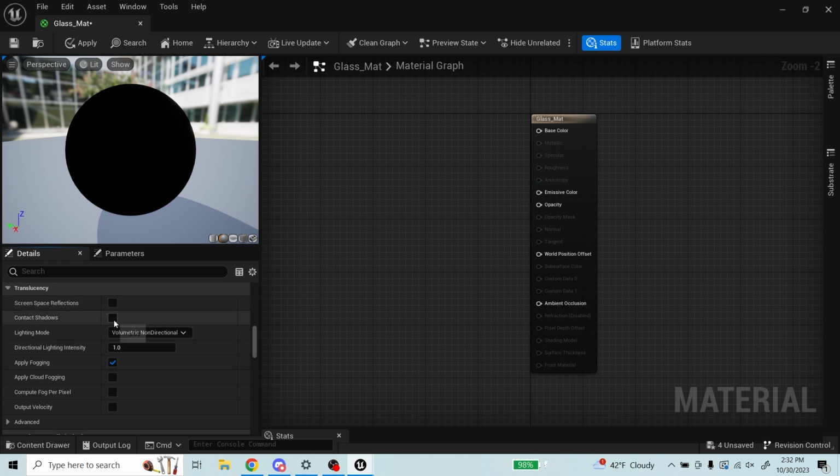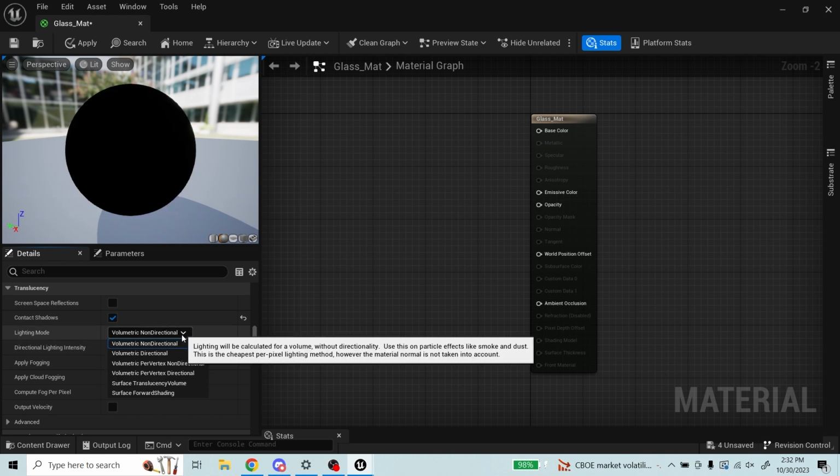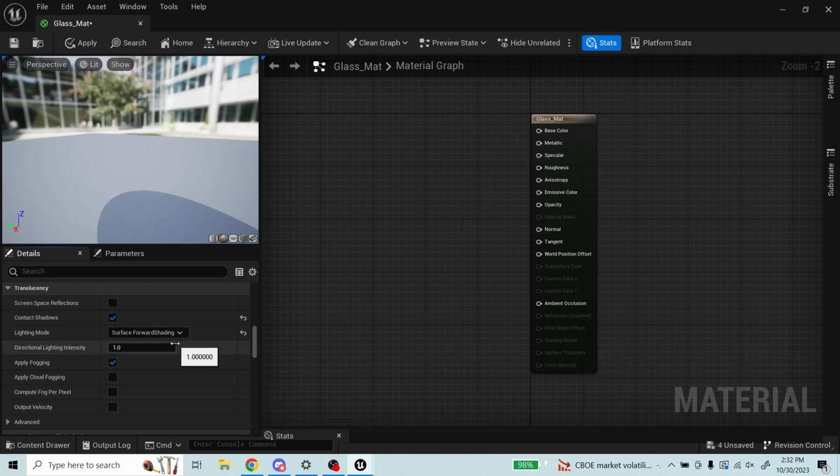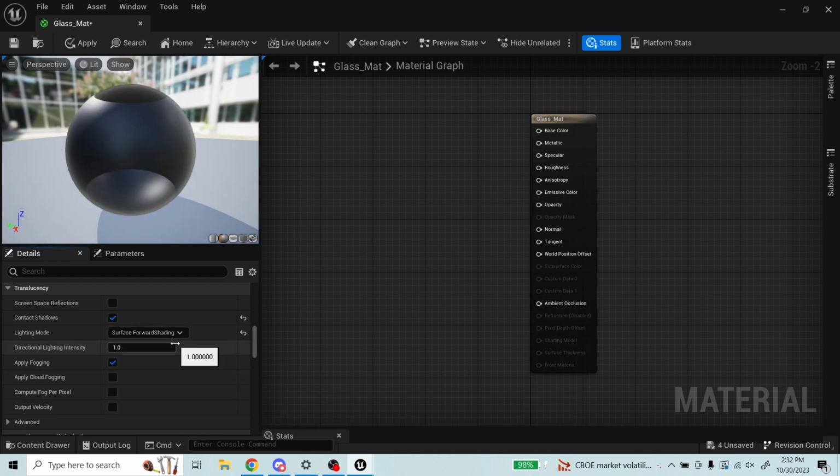Once we do this, we can go ahead and put contact shadows in here. And then the other thing we want to make sure we do is change our lighting mode from volumetric non-directional, and we're going to change this to surface forward shading. This will actually be the most expensive shader calculation inside of Unreal. But we want to keep it this way because we can actually get proper glass this way.